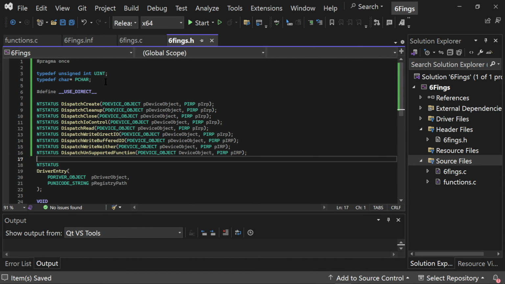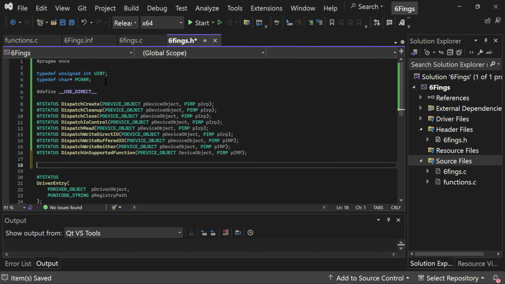After that, we will declare the three methods that can be used to handle the write requests coming from user mode.